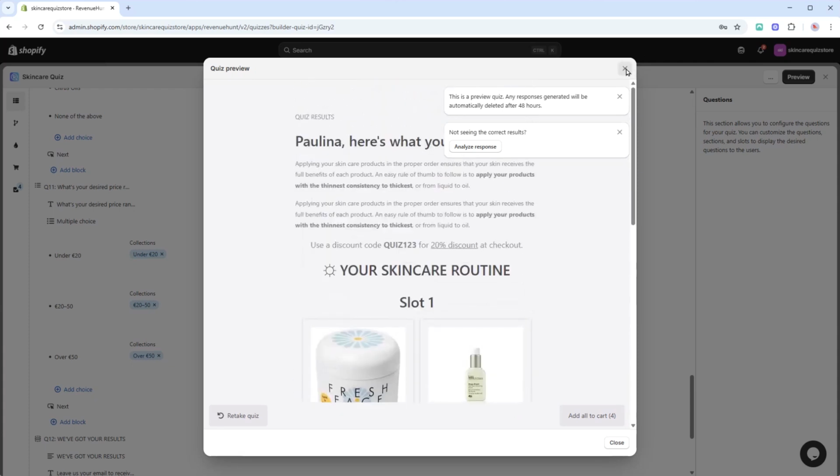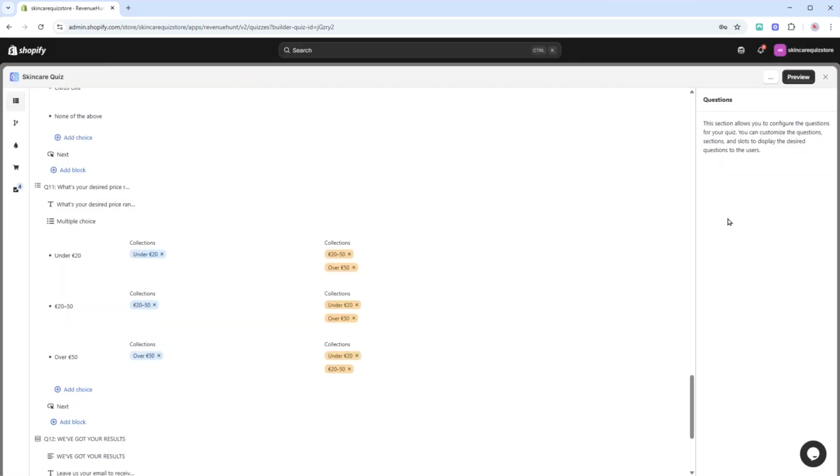And that's it. That's how you can filter recommended products by price range in your RevenueHunt quiz.